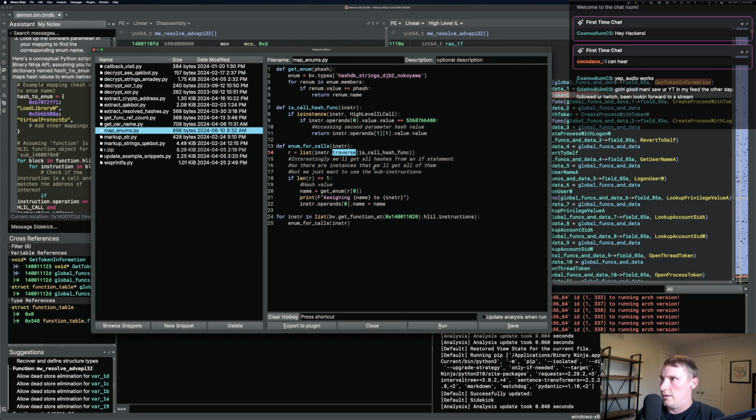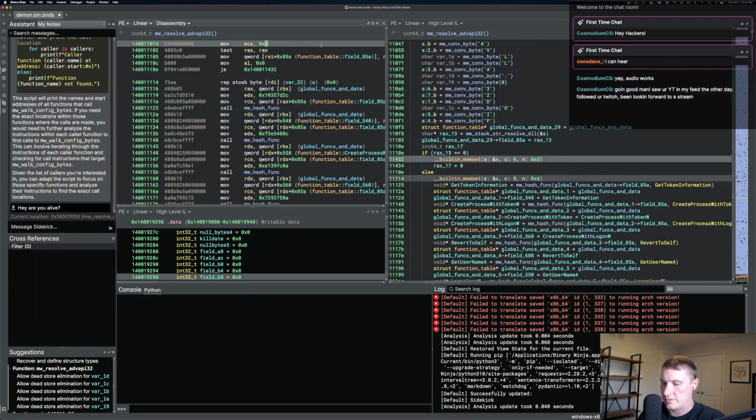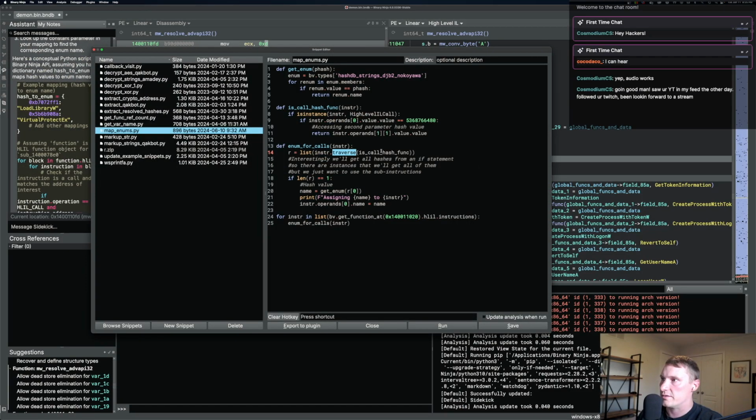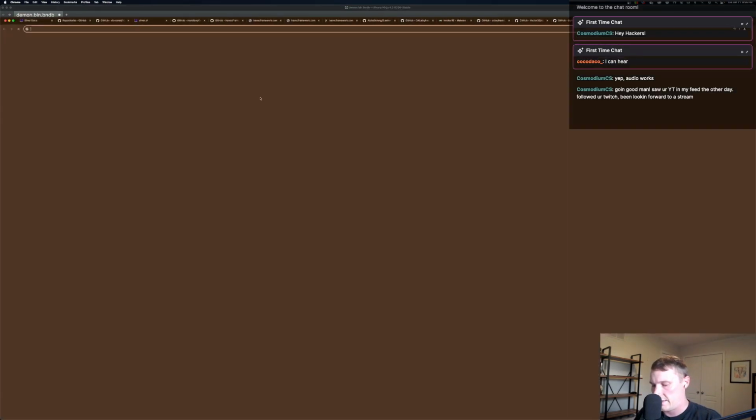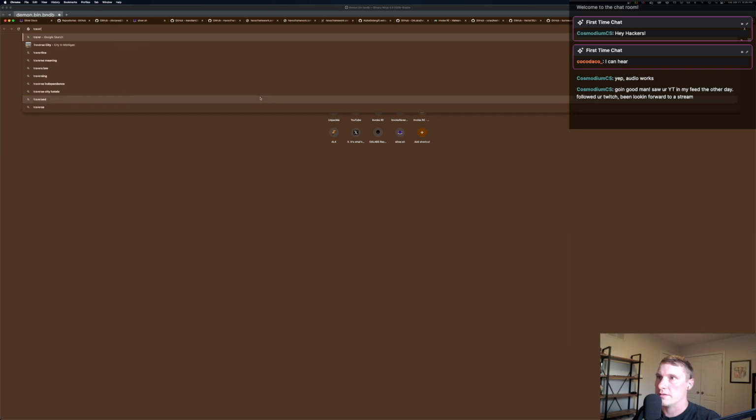So if you saw the old streams, I was using a different Binary Ninja function to traverse the high level IL representation here, and that was deprecated. So now the new function that you're supposed to be using is called traverse. So if I go to the docs for that, it's pretty straightforward. Basically, the only difference is that, let's do traverse.